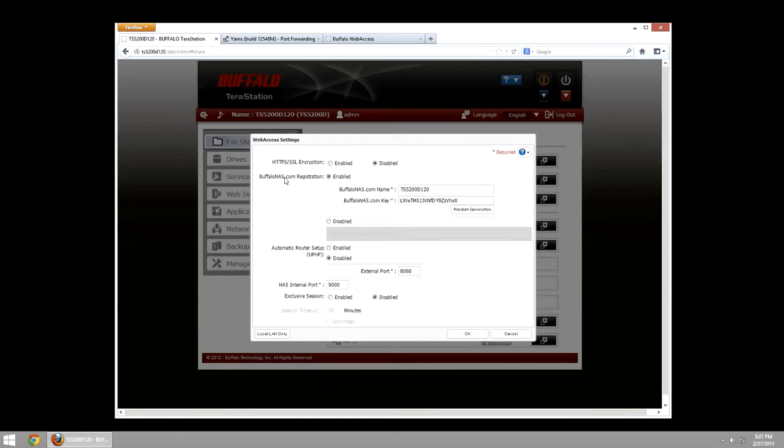BuffaloNAS.com registration. BuffaloNAS.com is a forwarding service. So when we enable this, you can type the name of your Terra Station as I've done. You can rename it. You can put My Terra Station 2. However, these names are unique to each individual owner. So if somebody else in the world has signed up for BuffaloNAS.com with My Terra Station 2, then this name won't be available. You'll have to find a name that is available.